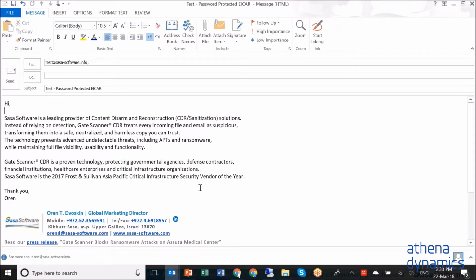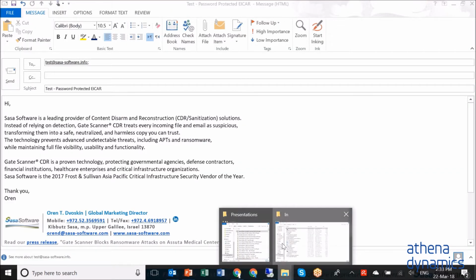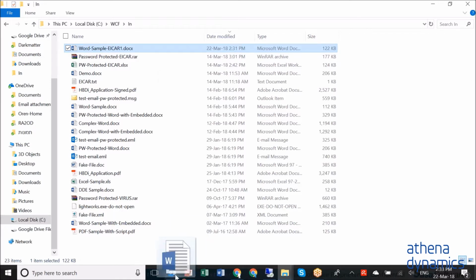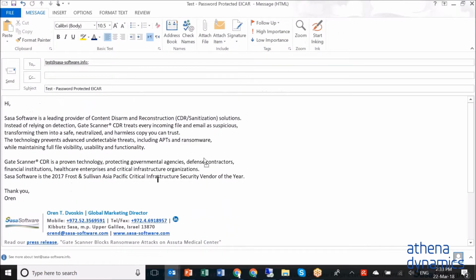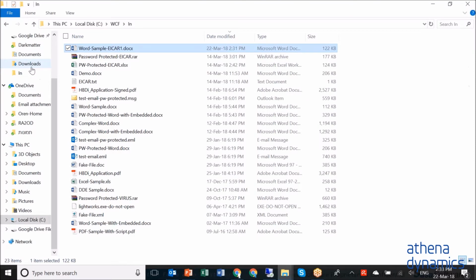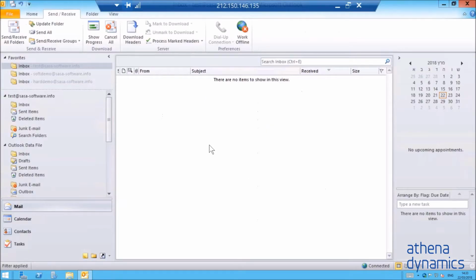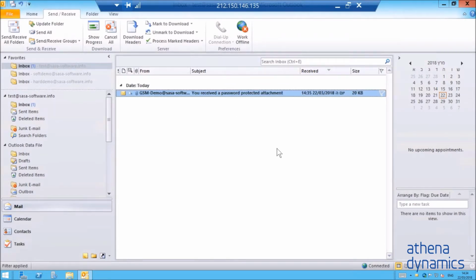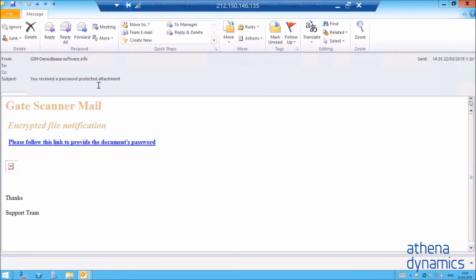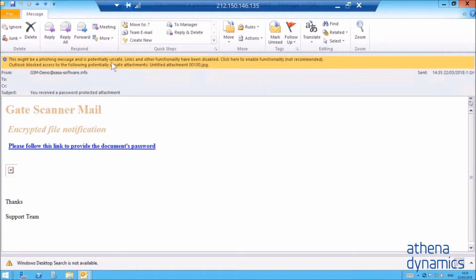in this example. So I prepared an email message. Let's send the file to GateScanner and see what happens. All right, so I have here an Outlook client that will receive the message. And I've now received not the email message, but a notification that I've received a password-protected attachment. Let's open it. And I've got here a link to a secure web portal that I can provide the password with. Let's activate the link.